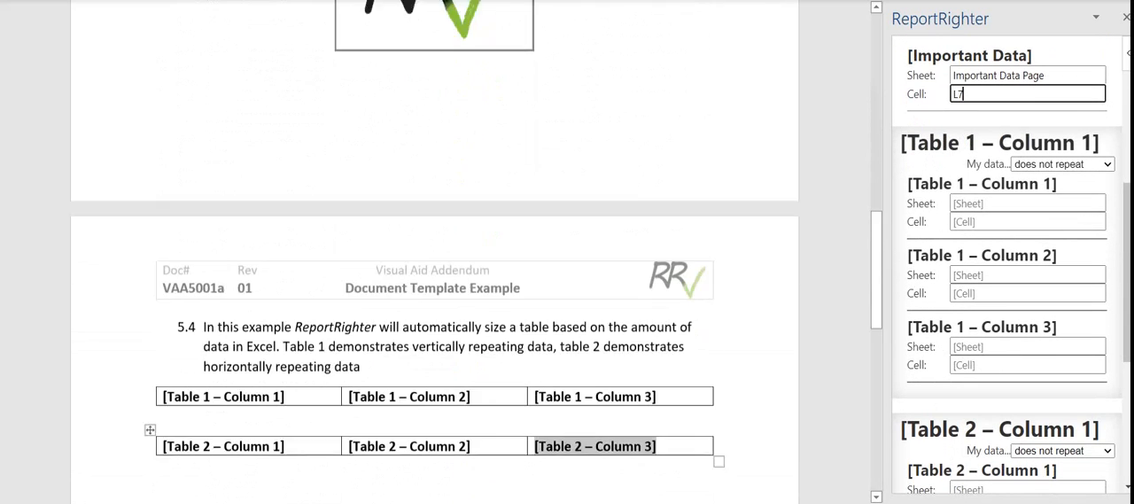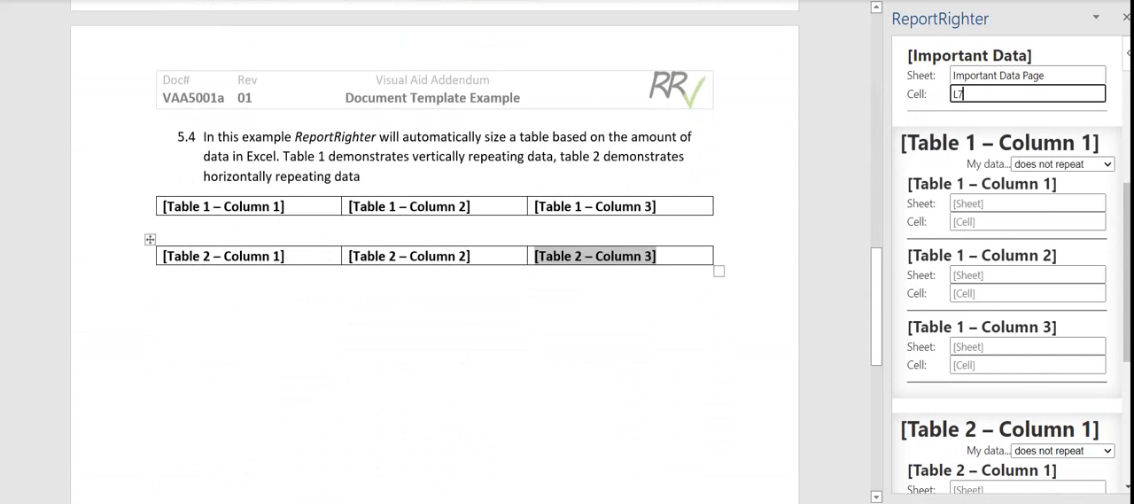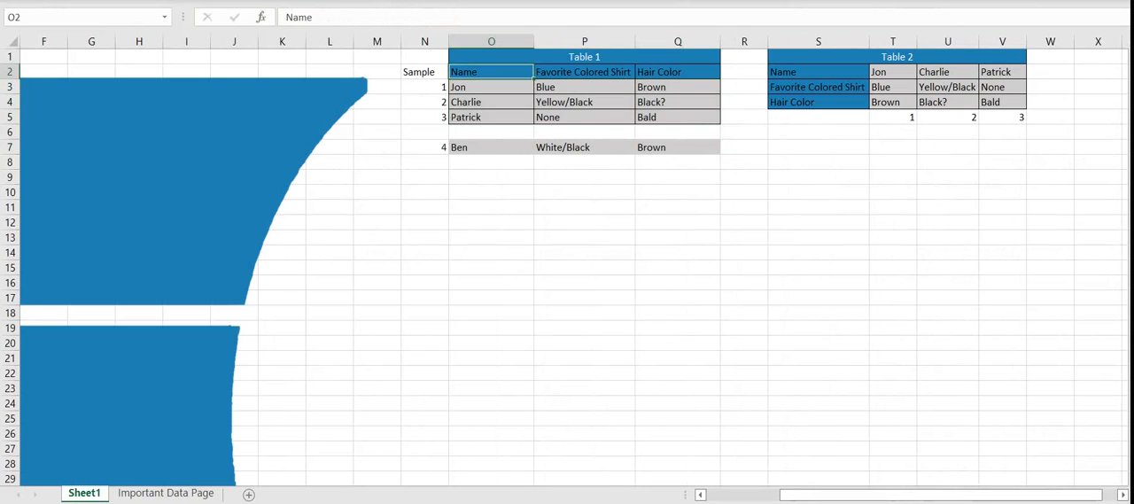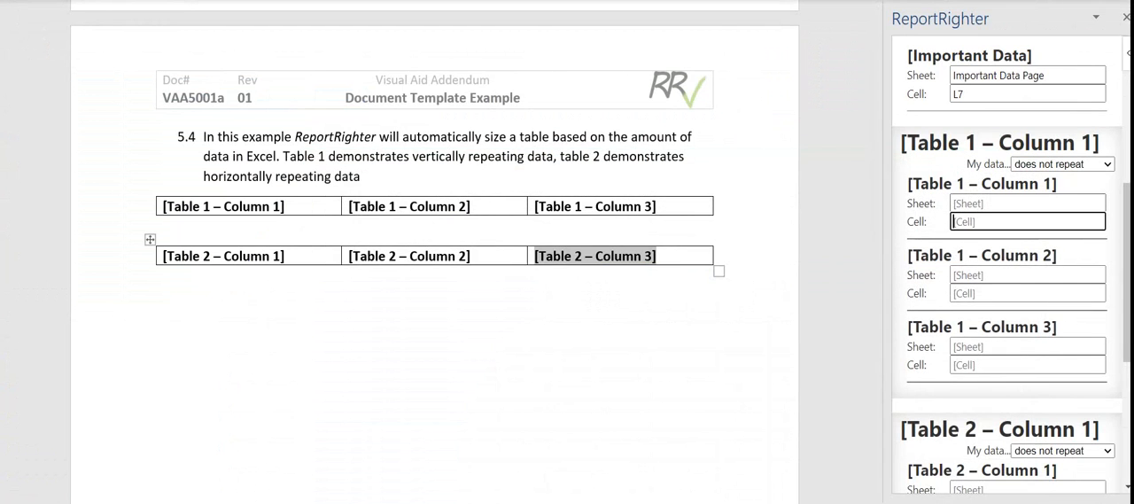Now let's go down into our table. And our table, let's take a look at what cells they pull from. And they are on sheet 1, and the data starts in O2, P2, Q2 for table 1. So each column is sheet 1, and I'm going to copy that because they're all on sheet 1, and it's O2, P2, and Q2. Okay, cool.